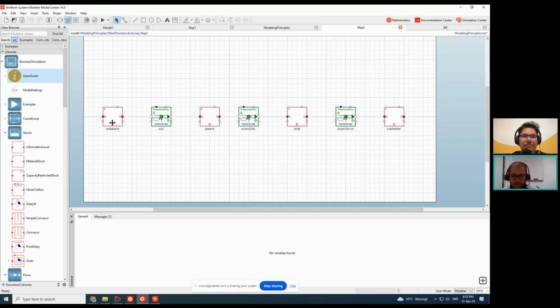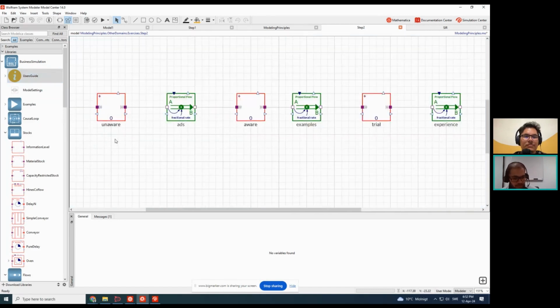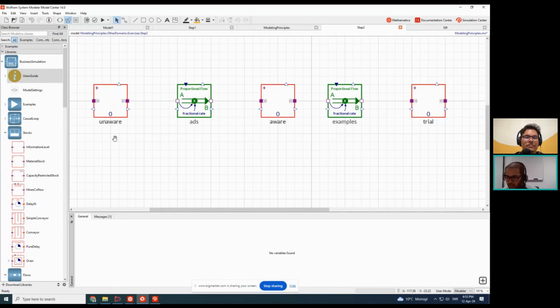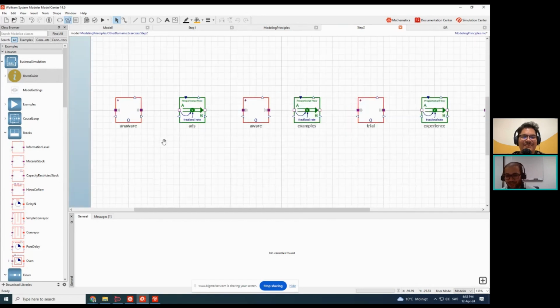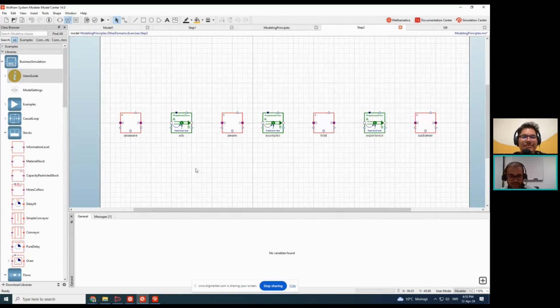Okay, Leo, one thing you might notice, the unaware. If I zoom in, pressing Control and using my scroll, for people who are curious, you can see the value of 0 is displayed. What does that value mean? That value is the initial value, the value of the parameter that is set. So that is listed here.